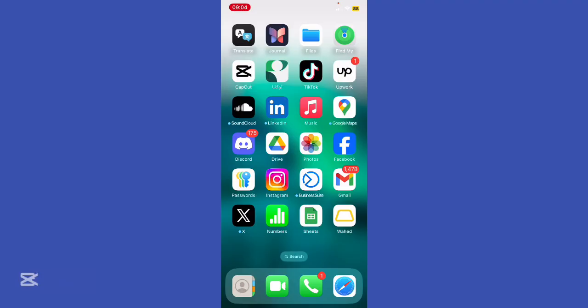Switching from Android to iPhone feels like moving houses. You're excited about the upgrade, but the thought of losing your contacts? That's the modern day nightmare. Let's fix that.